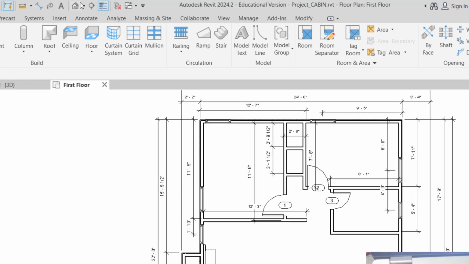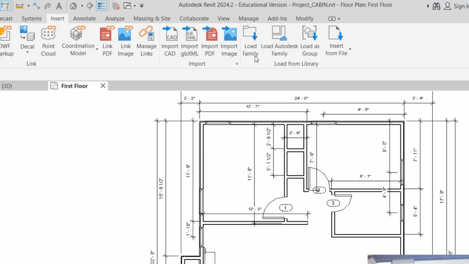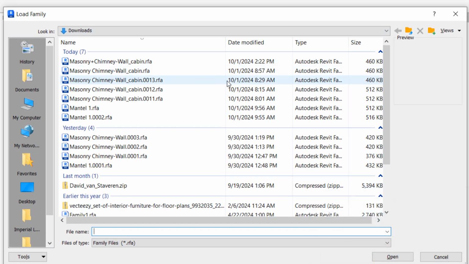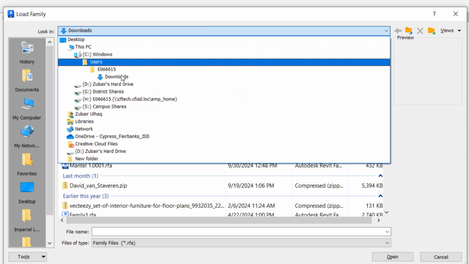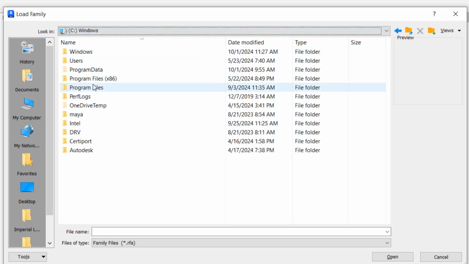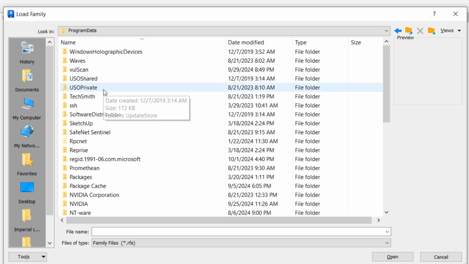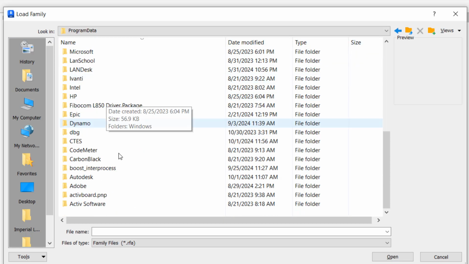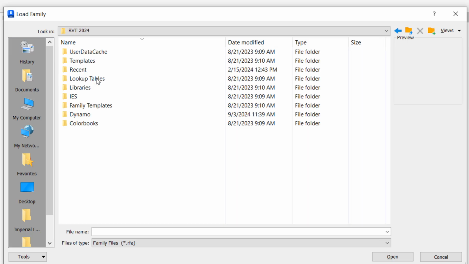We're going to do that by going under the Insert tab, Load Family. Now, I'm going to show you guys where your library should be. It's always located in your C drive under Program Data. You're going to go under Autodesk, then Revit 2024, and you're going to find it under your libraries.